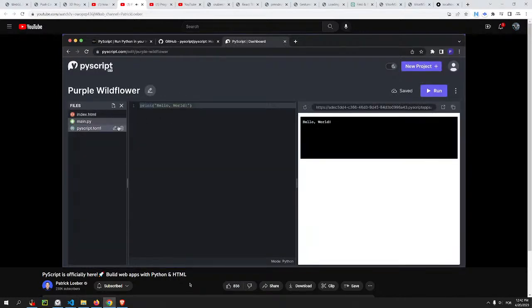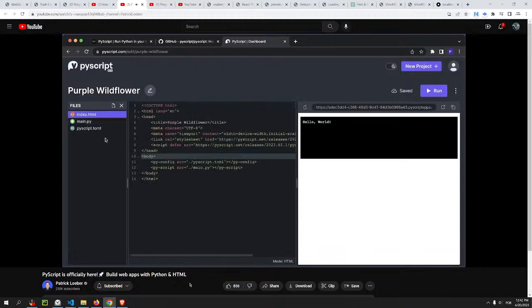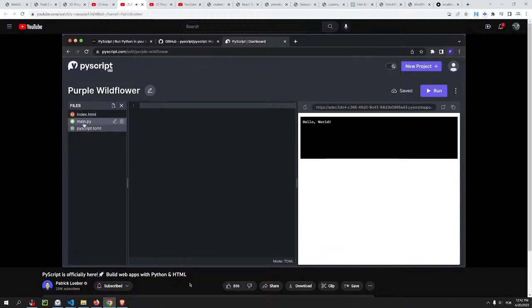So this initialized a new project with 3 files. We have a main.py file, an index.html, and an empty PyScript TOML file. And as you can see here, we get an editor in our browser where we can write our code. And on the right side, we have a preview of our website. So for example, if we change the text in here, then this will be auto-saved. But in order to refresh the page, we have to click on run. So here you can see the updated output.